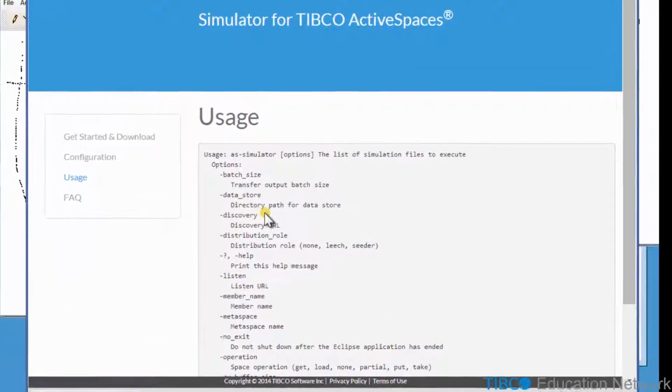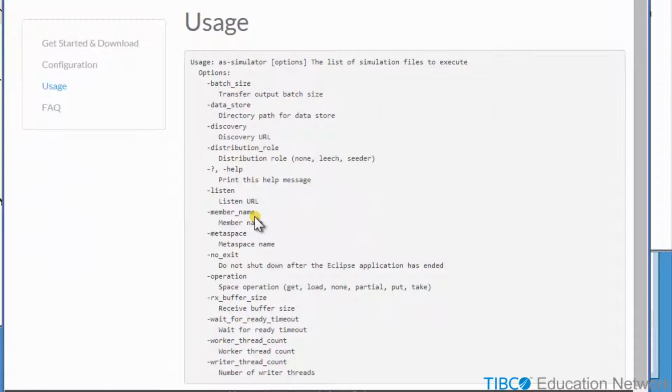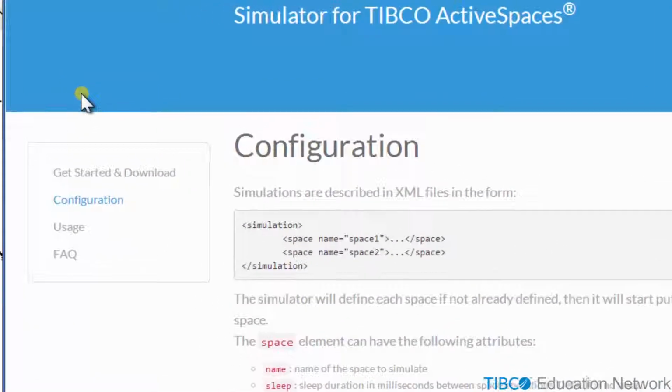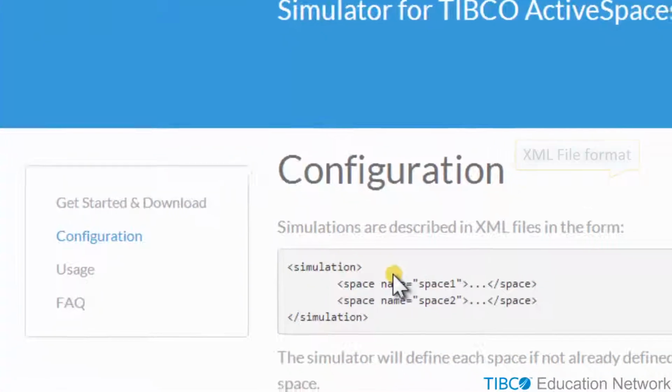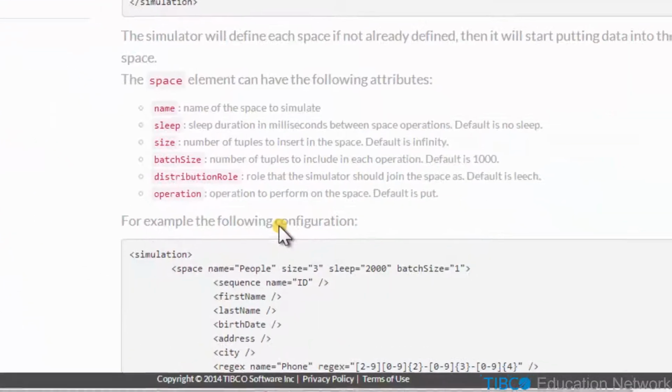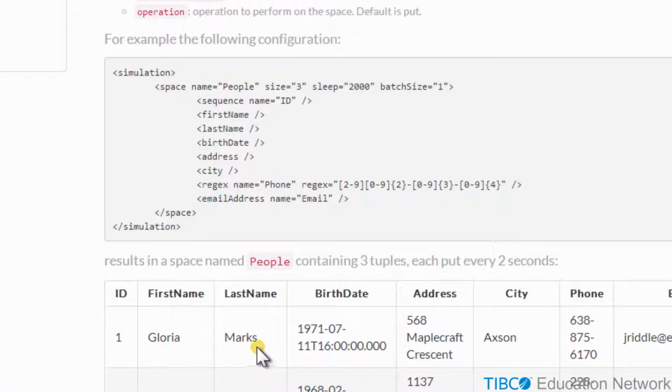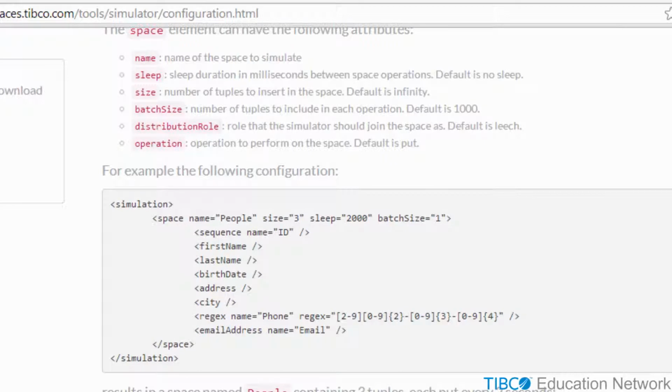Here are some of the parameter options for the ASSimulator tool. Many of these options are similar to the options in the ActiveSpaces Java examples and are also similar to options used in other tools available on this site. The configuration link shows us the XML schema used to define simulated data. You see that you can define multiple spaces and then define what data to put into each space. This can be helpful if you want to simulate data in related spaces. You can specify a batch size, and random combinations of example data will be populated.